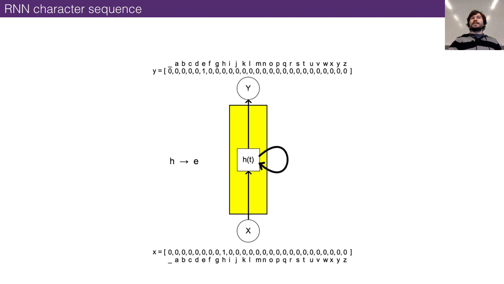A simple example of this, and this is what we've been doing with char-rnn, is that you can train a recurrent neural network in order to model these sequences of characters.